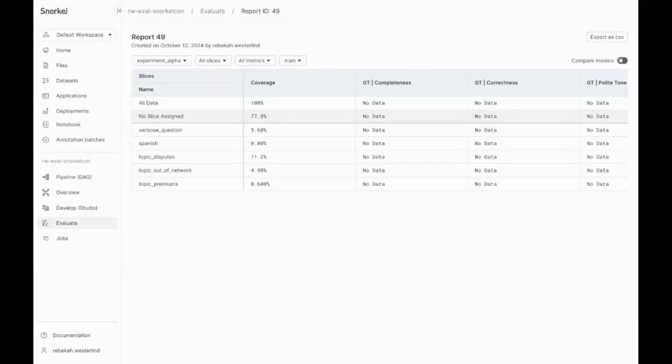Now we have 77% of our data that does not have a slice assigned. So one thing we might want to do is think through which subsets of our data we care about and write some new slices. Okay, we have about 5-6% of our reference prompts where the question is too verbose. We have 0% coverage for Spanish. So this means that we actually don't have any Spanish data in our reference prompts. And this is important. We created this slice because we are looking to expand to South America. But if we don't include any Spanish data in these reference prompts, we have no idea how we're performing.